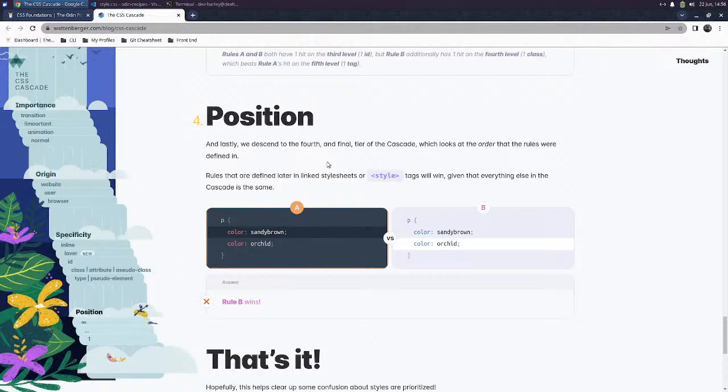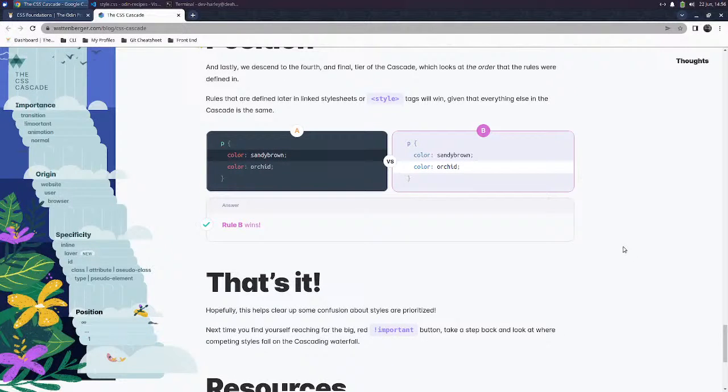And lastly, we descend. Hold on. Rules that are defined later in linked style sheets or style tags will win, given that everything else in the cascade is the same. I didn't get that last one. So the fourth and final tier of the cascade looks at the order that the rules were defined in.